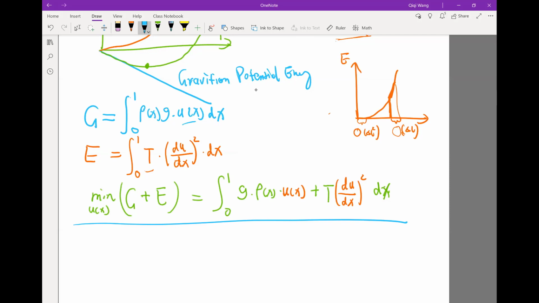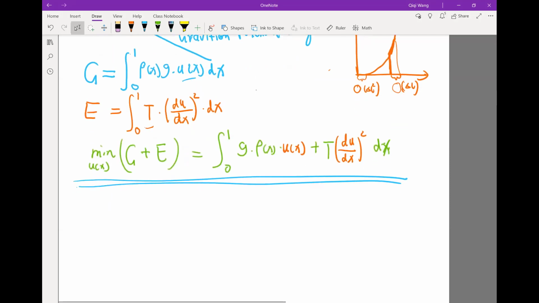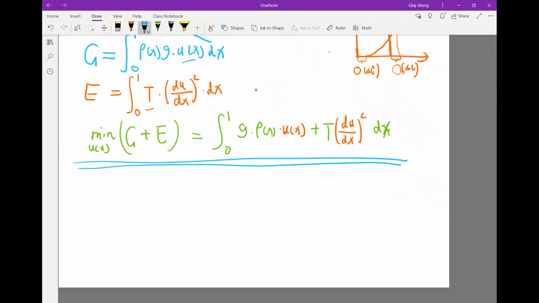The method we're going to be using, in physics and mathematics, is called the method of variations, or the calculus of variations.